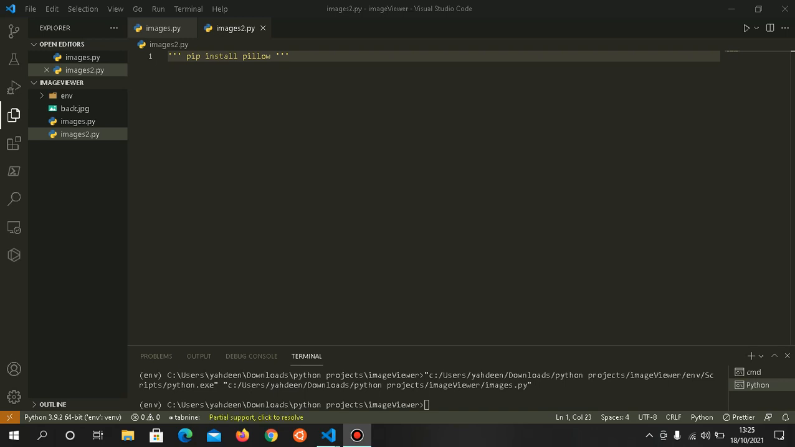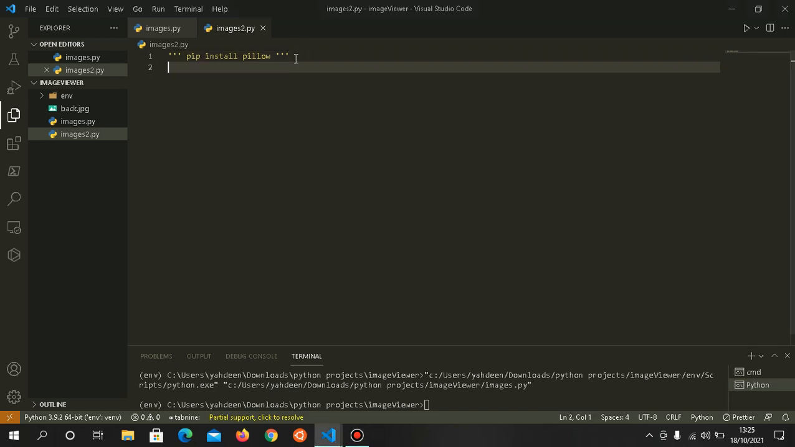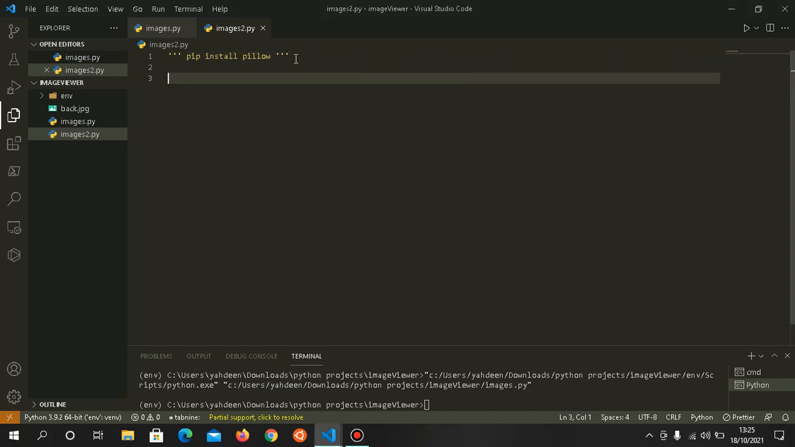So today we'll be building an image viewing application using Tkinter and Python. First, you'll need to install the Pillow library. It's an image processing library in Python. So that's the first thing you should do. You should run pip install pillow in your terminal. Because I already have it, I won't have to pip install it. So now let's start with the project.